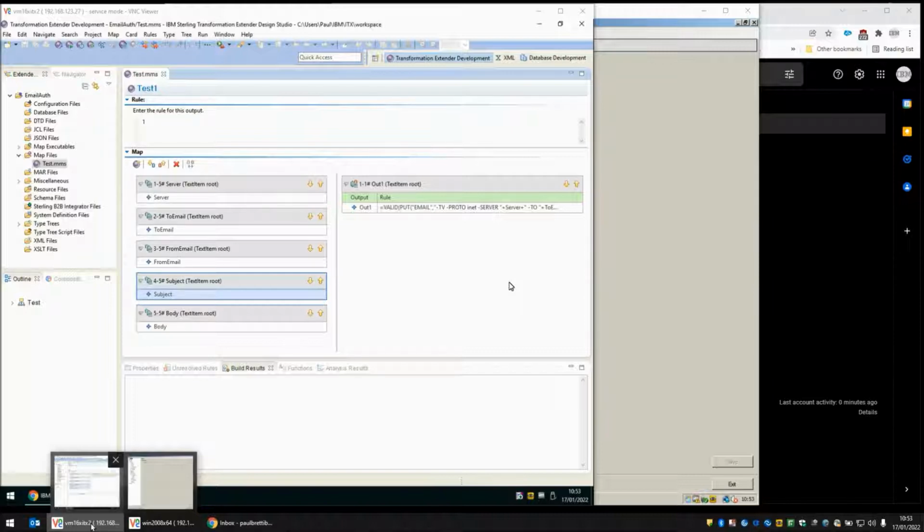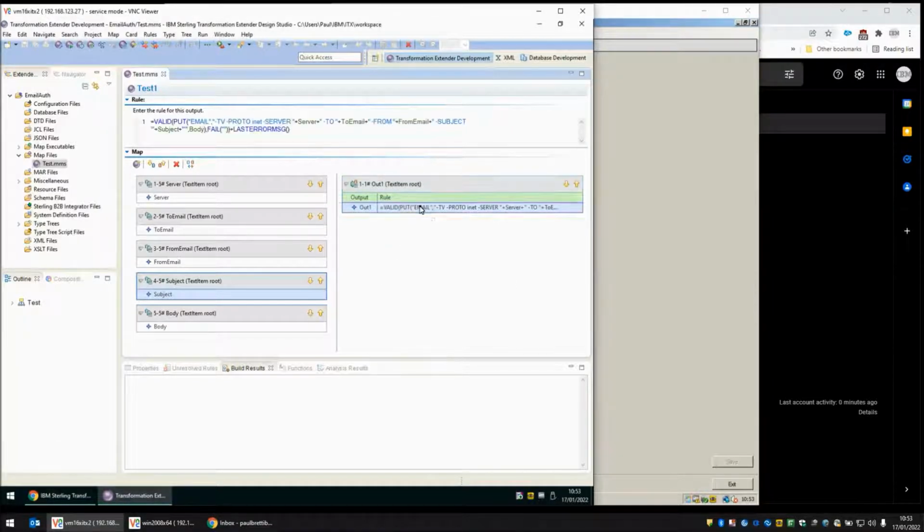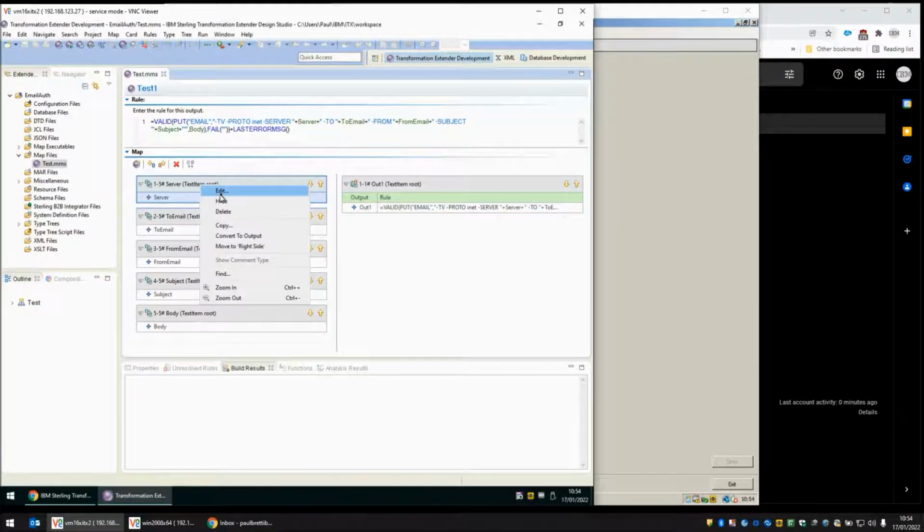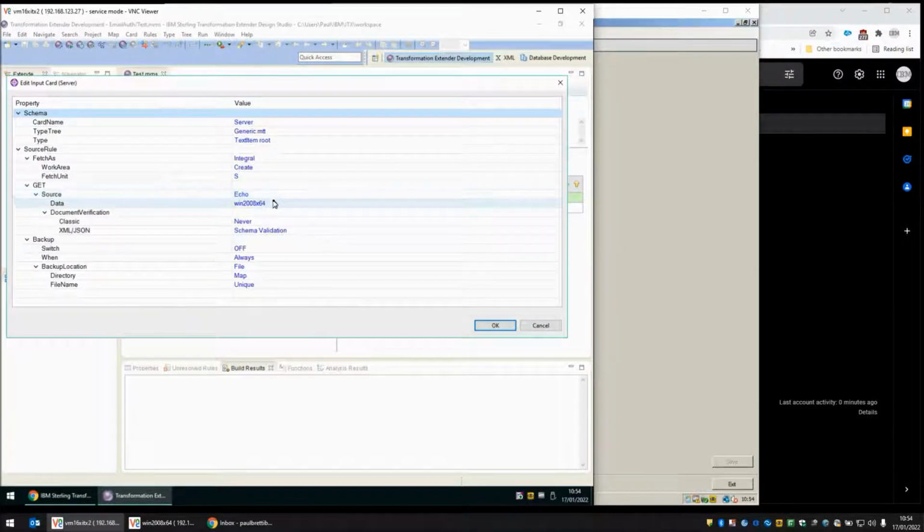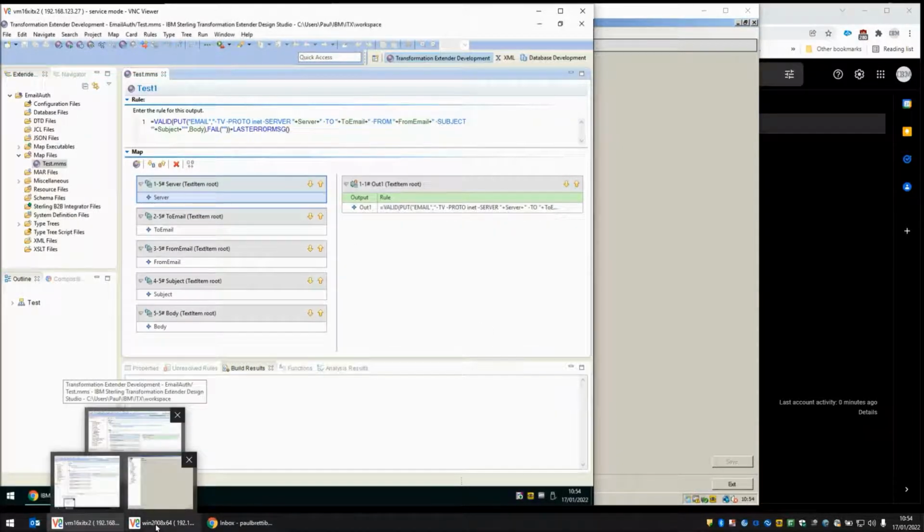I have a simple map which has five input cards to define the server, to email, from email, subject, and body. In the output card, I am using a put to the email adapter wrapped within a valid, and I'm sending in the various items from the input cards to make up that call to the email adapter. Looking at input card 1, where we define the server, you will note that I'm using the echo adapter and sending in the string win2008x64. This matches the name of the second virtual machine in the second window, which I shall show you now.